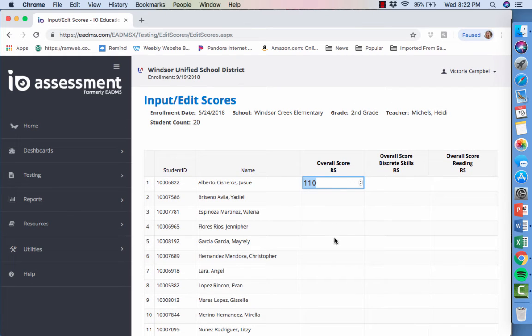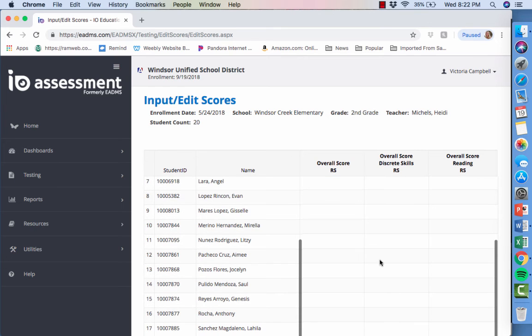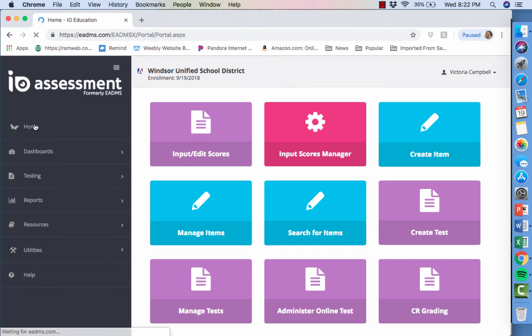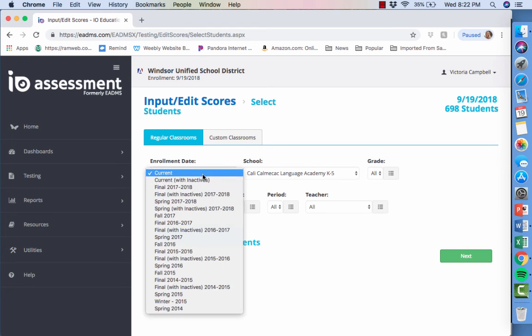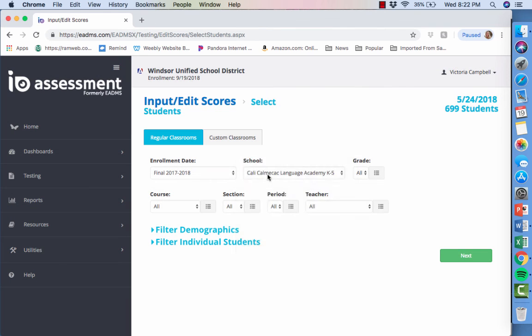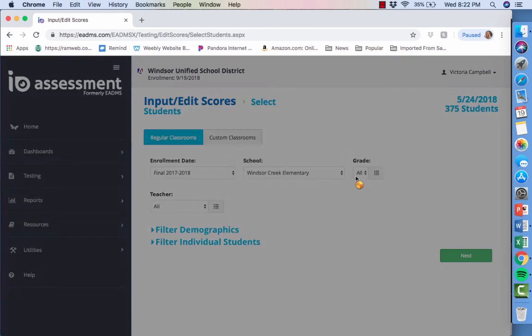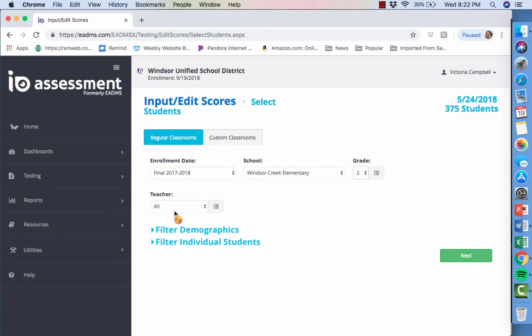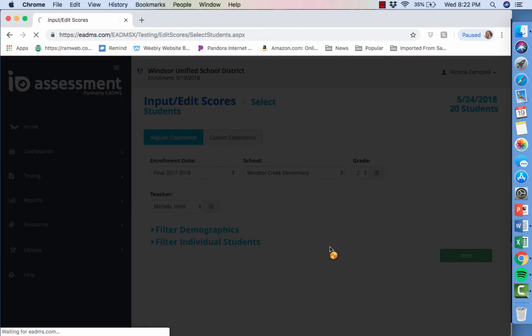And then when you are done entering in this data set, all you have to do is simply go home, find that Input Edit Scores tile again, click on the previous year, so I'll go back Windsor Creek Elementary, grade 2, back to Heidi, click Next to make sure again you're on the proper enrollment dates.